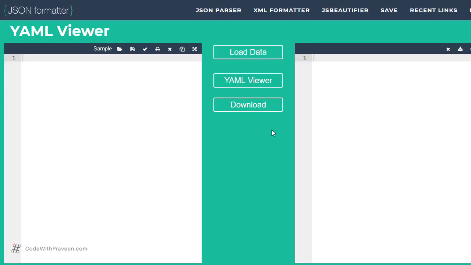Having covered an overview of YAML, the difference between YAML and JSON, and various YAML tools, let's get started with writing the language structures in YAML. In this YAML viewer tool, we will be writing the YAML structure on the left side, and once you click on the YAML viewer button, it's going to convert the YAML structure to a more readable format.